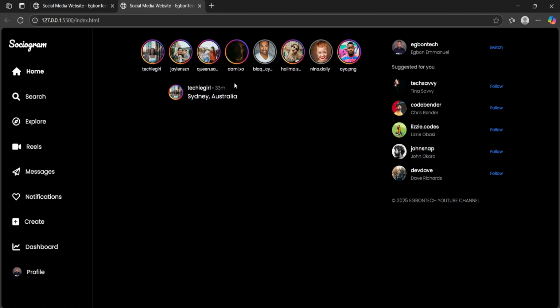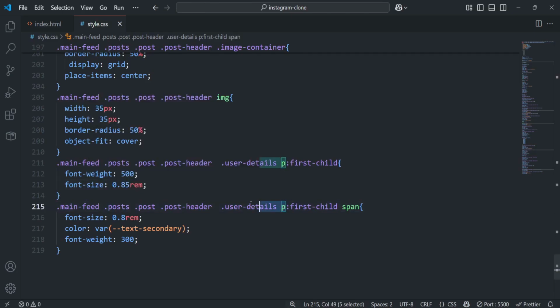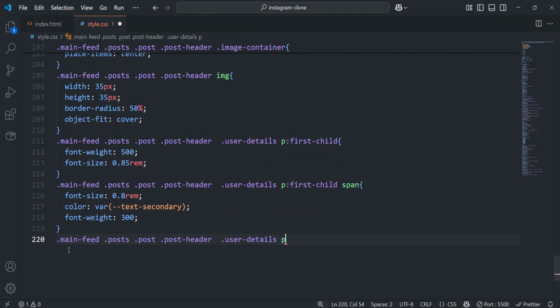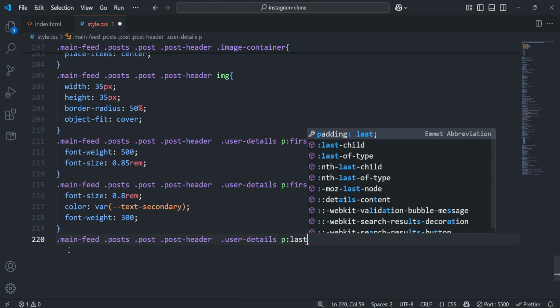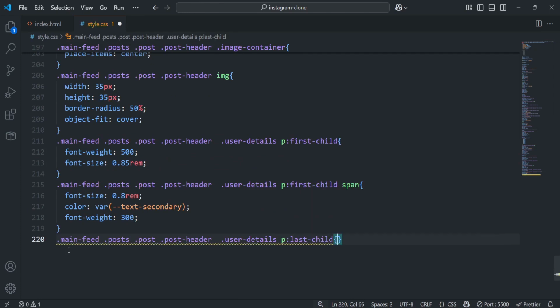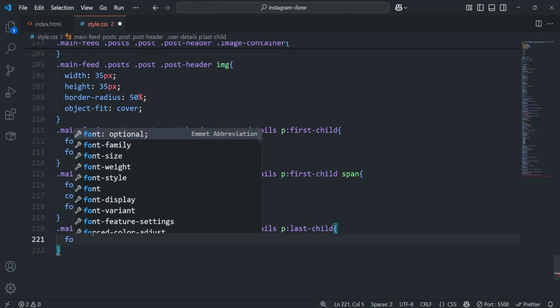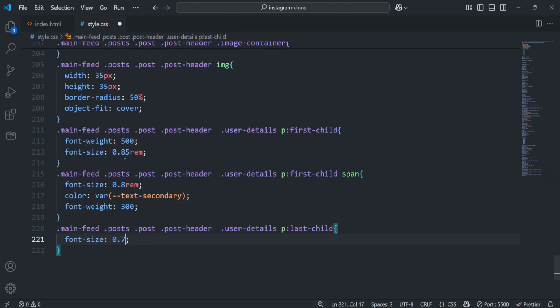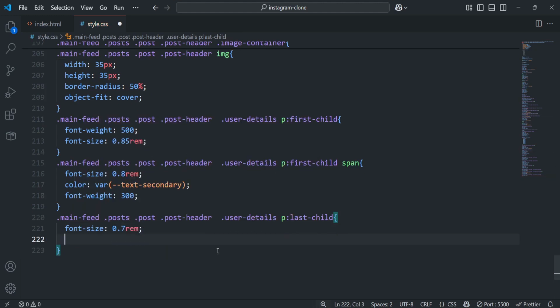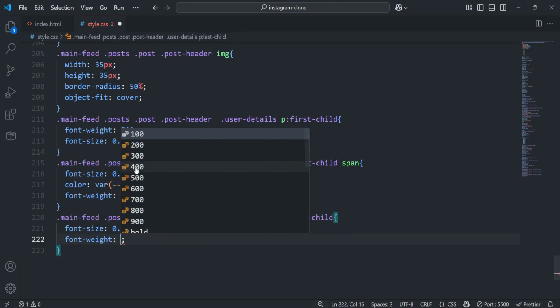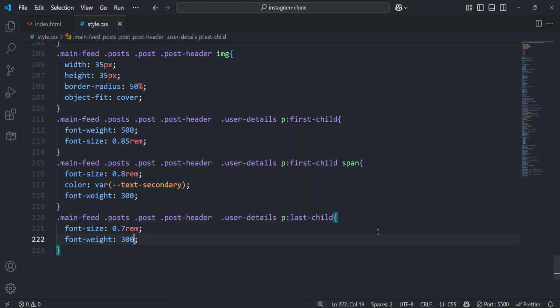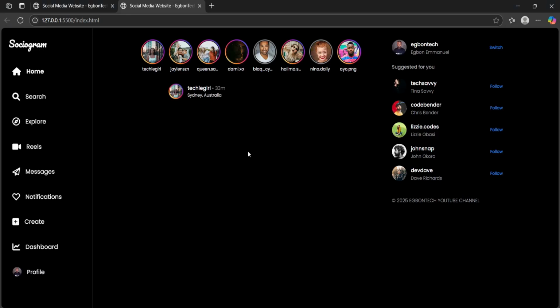Okay, so next let's style up the Sydney Australia text. I'll copy this. I'll paste that underneath here. Then I'm going to target the last child, the last p tag child. Okay, I'll give it a font size of 0.7 rem and a font weight of 300. I'll save that. That's looking way better.